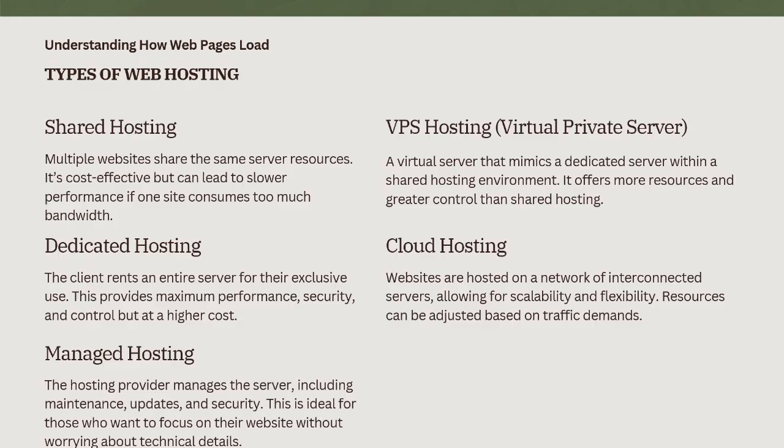And then we have the cloud hosting. Websites are hosted on a network of interconnected servers, allowing for scalability and flexibility. Resources can be adjusted based on traffic demands. So traffic deals with maybe more visitors on your site. When you have more visitors on your site, that's called traffic.